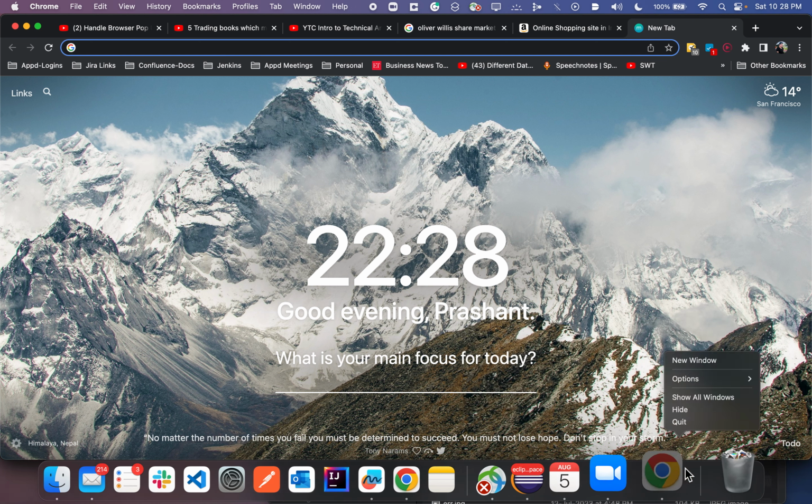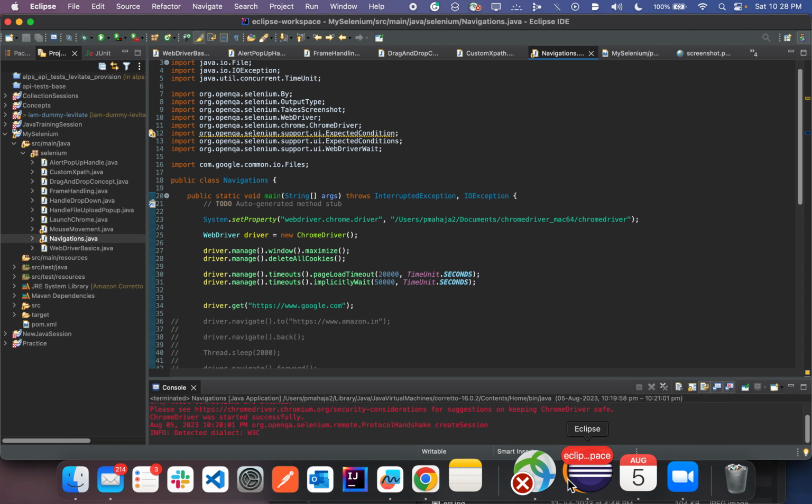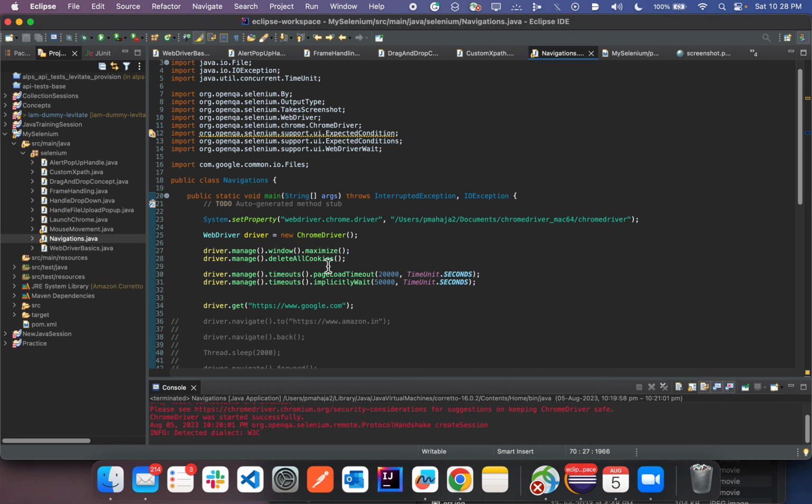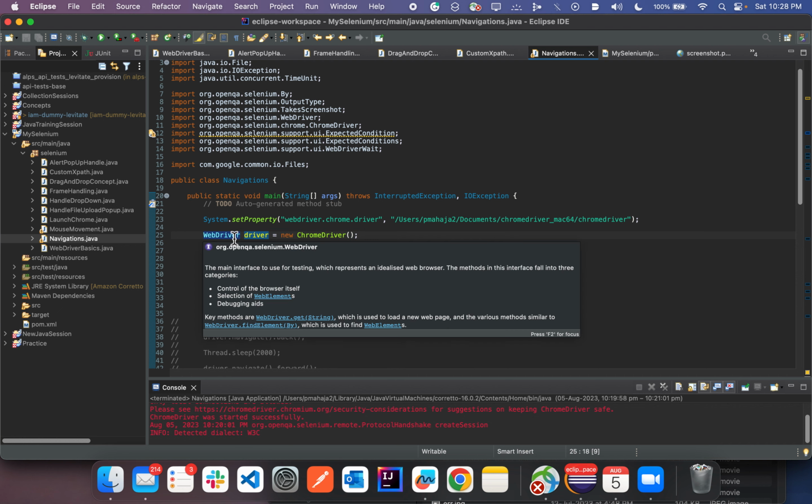I'll just quit these windows and then we can start. This one is System.setProperty. Here we are just clearing this and setting the Chrome driver. Here's the object, new ChromeDriver, passing it in and creating a reference variable, WebDriver driver. This is an interface, as you can see.